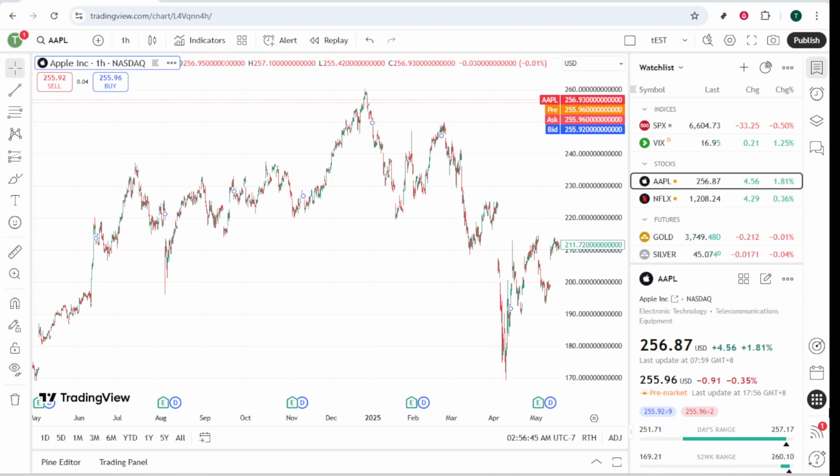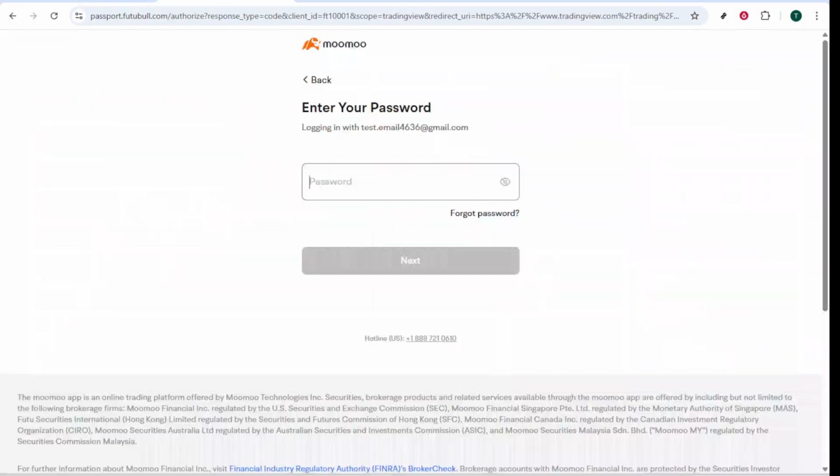The first thing you'll want to do is sign up for a TradingView account. Head over to tradingview.com in your web browser. Once there, locate the sign up button, which you should find in the upper right corner of the homepage. Clicking on that will bring you to the registration page where you'll be prompted to create your account.